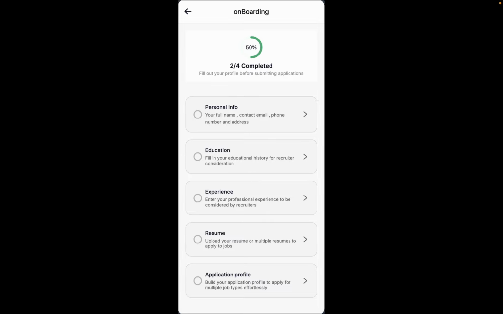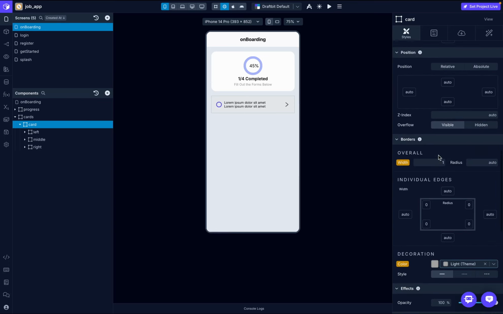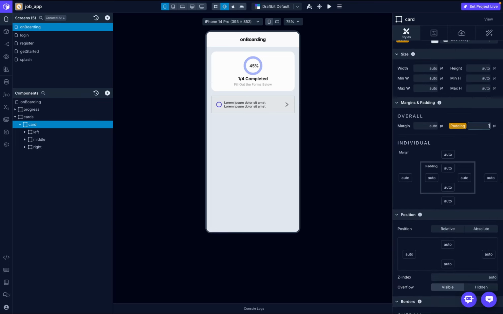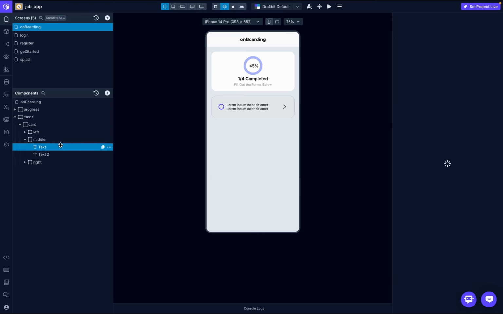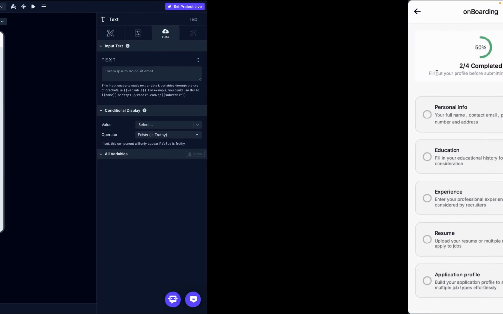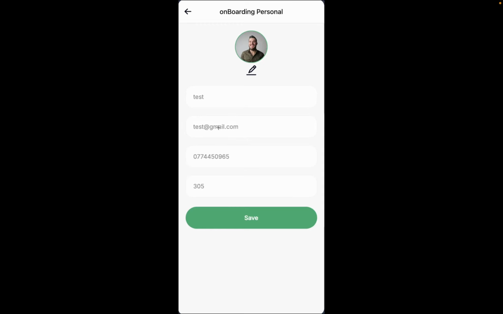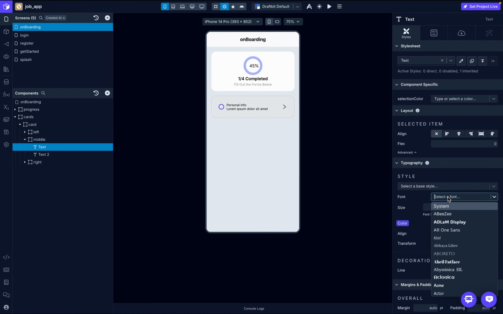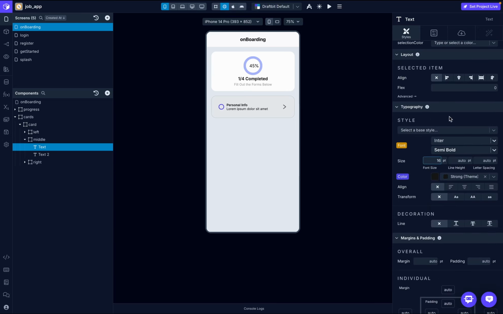Let's go back. We see the borders have a bit of radius and we need more padding. So if we go back to the card, we go back to padding, we can add 30. And yeah, then some border radius, 20. And perfect, starting to look much better. The middle, text. And what does this say? Let's go back. So this says personal information. If we go back, the font is obviously Inter. It's semi-bold, then 16. Much better.